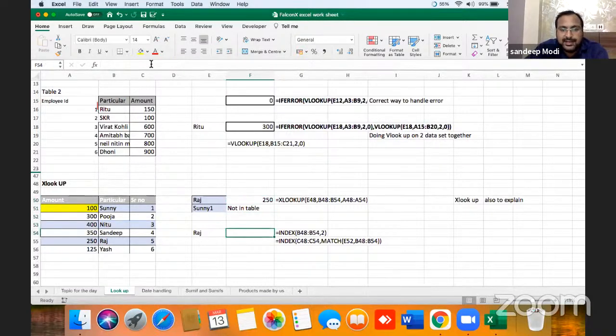Now let's use INDEX and INDEX MATCH. I think this is a little complicated, and I prefer not to use it anyway, but just as a covering topic, I'm covering it. But if you're not understanding it, please do not put any stress on it.